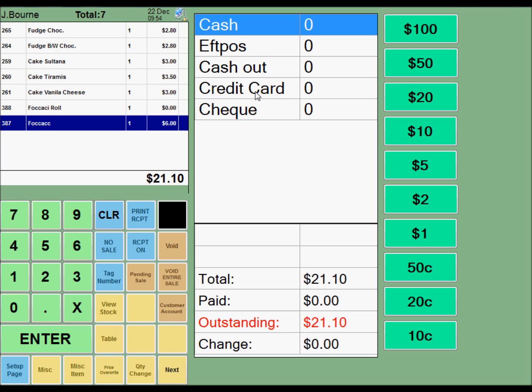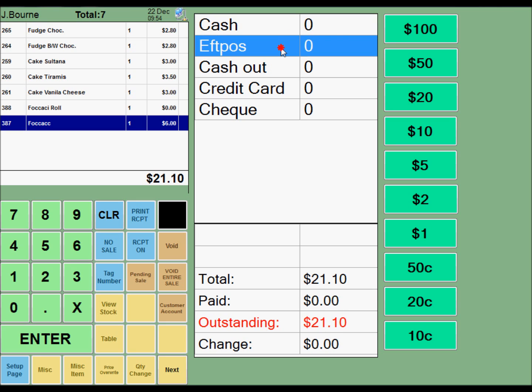Okay. So the simplest way in which we can take payment is, if the FPOS terminal is interfaced or connected to the computer, then we can simply double click on the FPOS payment method and push the enter button, and that's basically it as far as we're concerned. The rest will be taken care of for you automatically by the system.